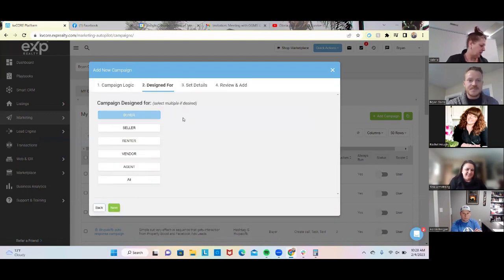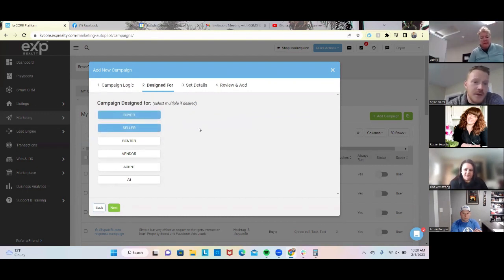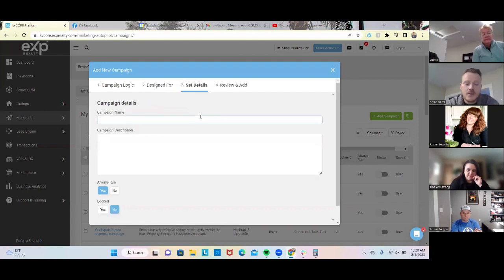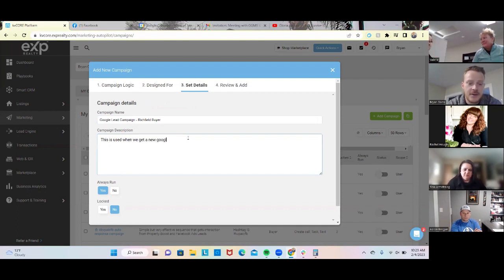Okay, so we're going to hit next here. Nick mentioned that this is a Richfield buyer. So for this campaign, we want to select who it's for just to keep ourselves organized. We're going to go to buyer here, pretty easy, or it can be for multiple people. Say we want this campaign to start for a buyer or a renter in Richfield. Well then, let's do that. So we are going to call this Google lead campaign Richfield buyer. And this is used when we get a new Google lead from Richfield.